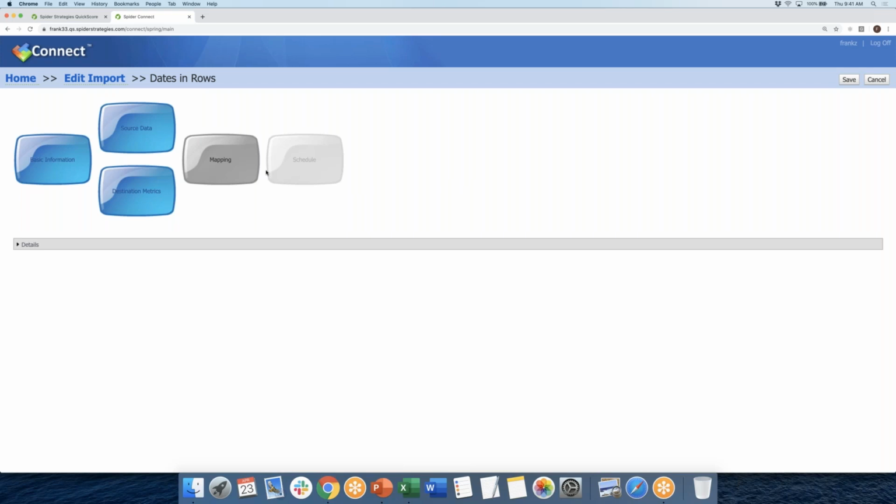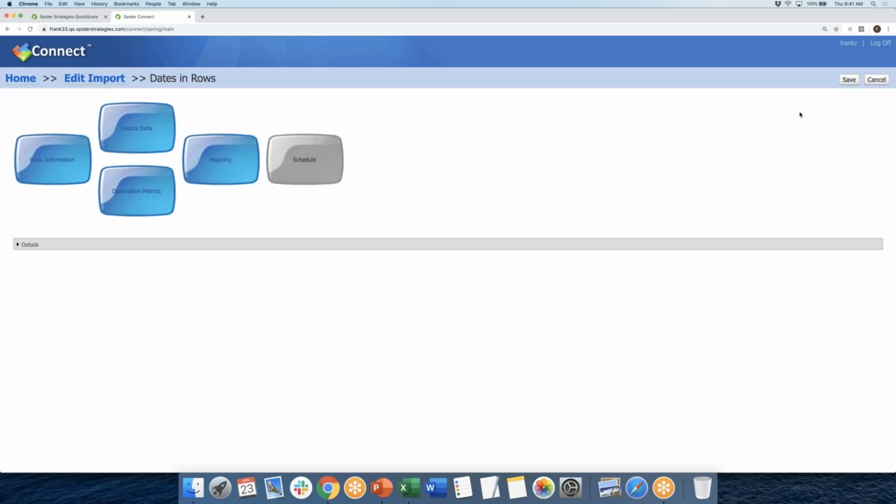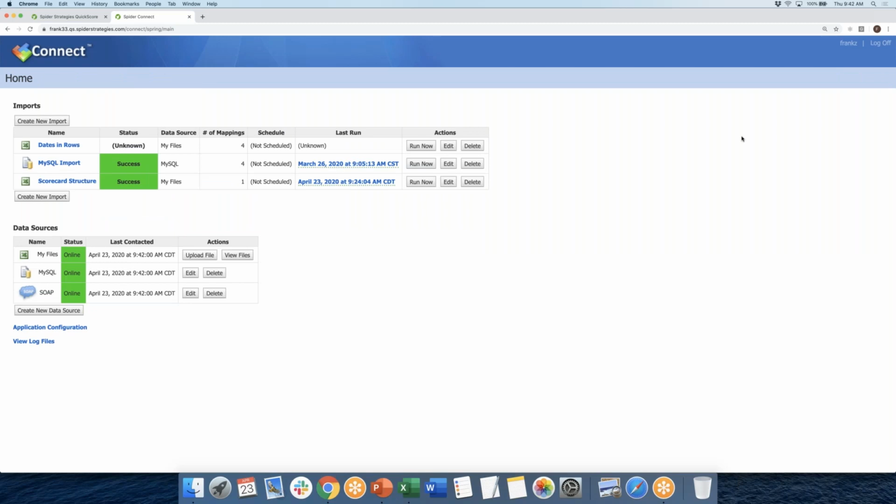All right, so the last step is mapping. What we'll see here is that the measure file had 4 measures. I've told it to go ahead and bring across in that last selection all 4 measures. So the question is, is everything coming across in yellow? Perfect. Hit OK and click Save in the top right to successfully save this new item called Dates and Rows.